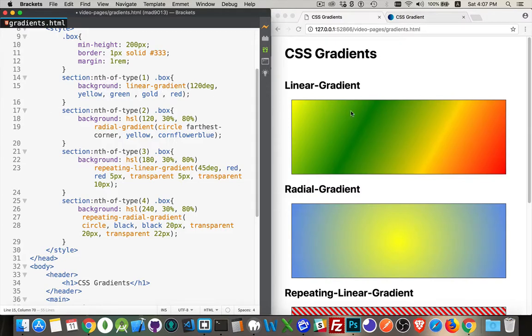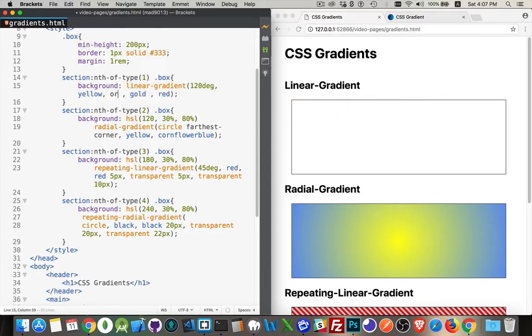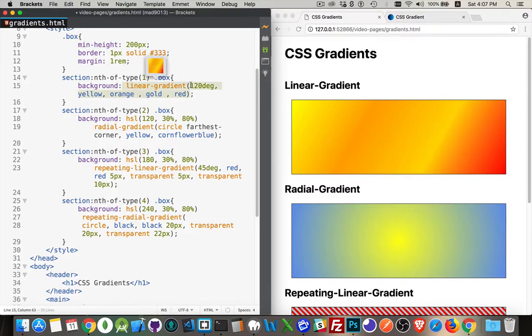Now, you probably don't want something that looks like this, but you can put in as many colors as you want. Let's try something a little bit less offensive here. So from yellow to orange to gold to red. All right, so that's linear gradient.